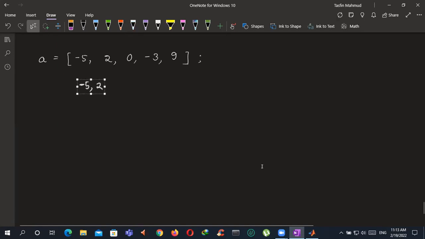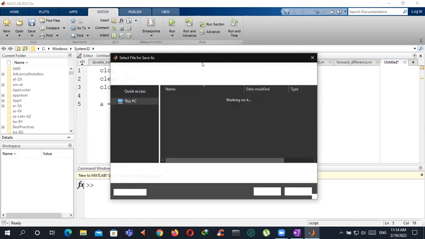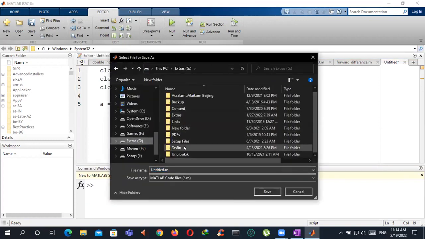So let's define an array in MATLAB. If you can recall, we need to write this: CLC, clear all, close all, and then let's give the name of the array as A. We have the first element as -5. I'm giving a space, then 2, then 0, then -3, 9, right? So this is okay. If we define an array in this way, it's completely all right. So let's run the code. Okay, we need to save it first.